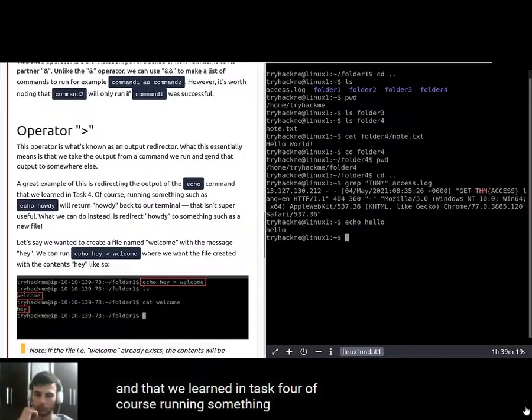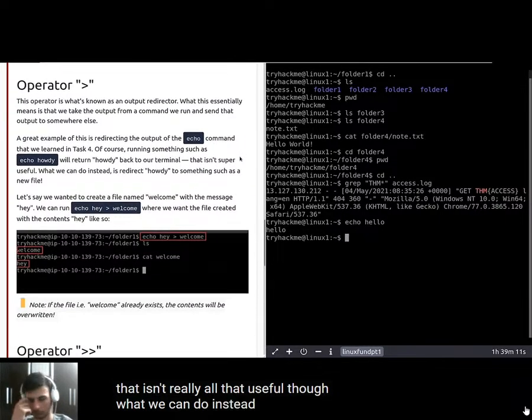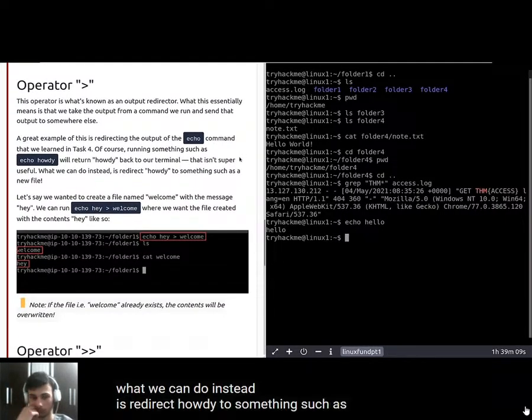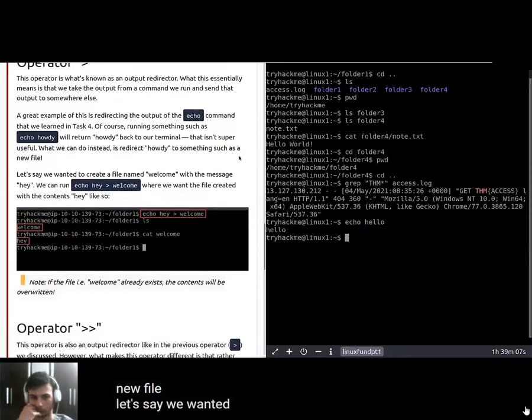Of course, running something such as echo howdy will return howdy back to our terminal. That isn't really all that useful though. What we can do instead is redirect howdy to something such as a new file. Let's say we wanted to create a file named welcome with the message hey.